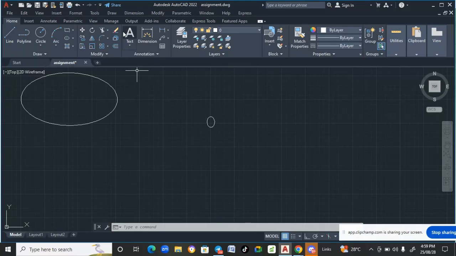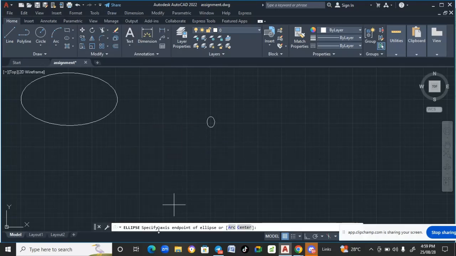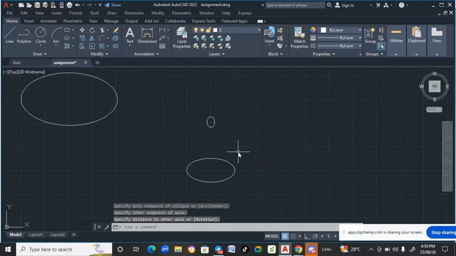Then we come again, we use axis and end. Look at the command line again: specify axis endpoint of ellipse. Let me start here. It says specify the other axis. I can also click here to be the other axis. So we can also rotate to get the other axis. If I click here, that gives me the other axis.